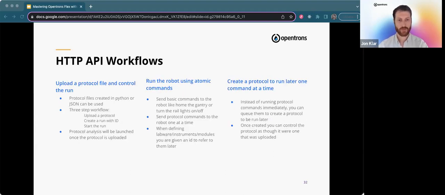So just to go a little bit more in depth to those things, uploading a protocol and controlling the run. This is the most common way that the HTTP API is used. This is the situation where you have some third-party software that you want to use to control the robot in the same way that the official application does. And the workflow there is you will upload your protocol to the robot using the HTTP API.